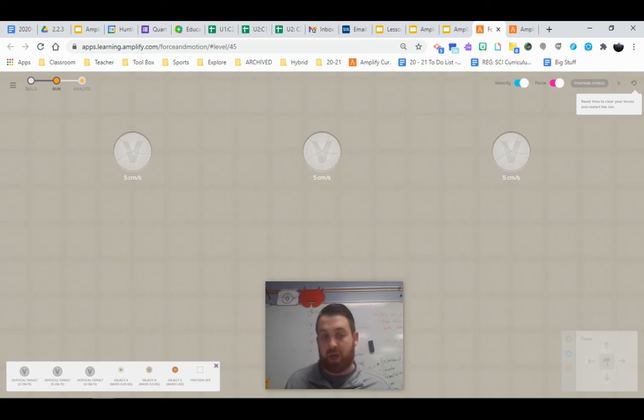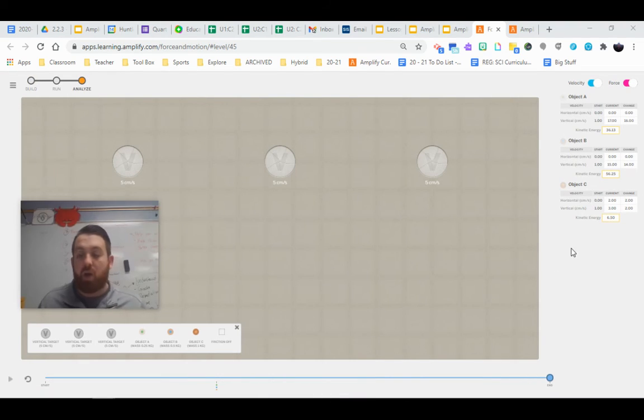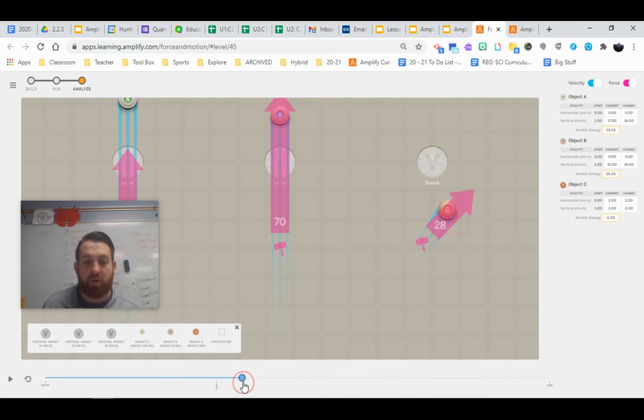When we do accomplish our mission, you're going to need to use the analyze page to figure out what happened. We are going to have our data tables here on the side to help us understand what's going on with the horizontal and vertical velocity. We obviously have the object's mass and things down here. But last and most important, if you take your toggle here at the bottom and bring it back, you'll notice that these pink arrows show up that tell you how much force is being applied to the object.